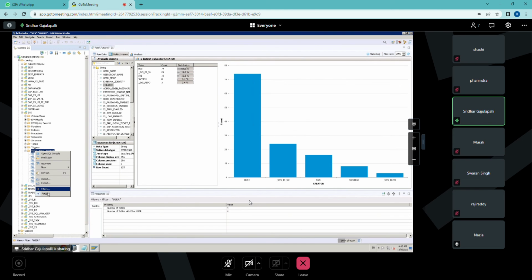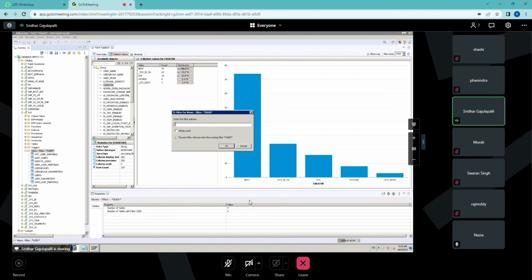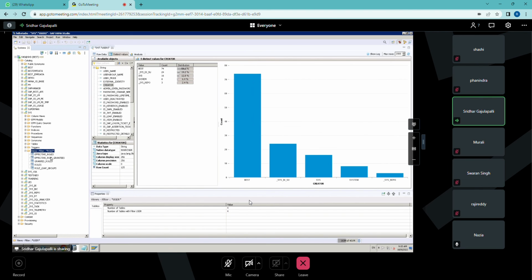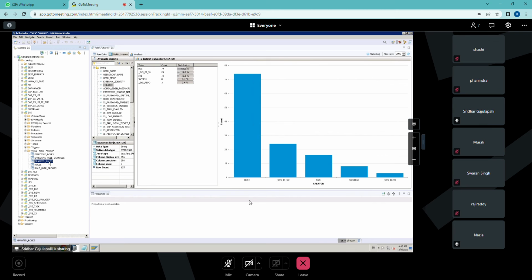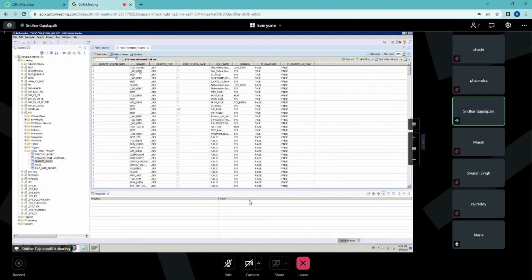So go and apply the filter and check if you have anything related to roles. These are the granted roles, data preview. So these are the granted roles. Grantee, grantee type, role name, grantor. Who is the grantor? You can see here.